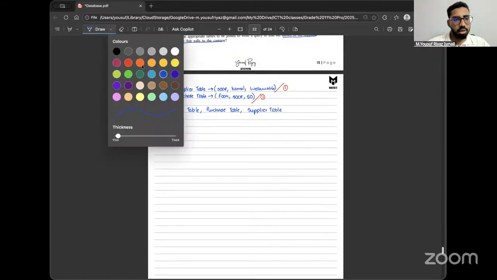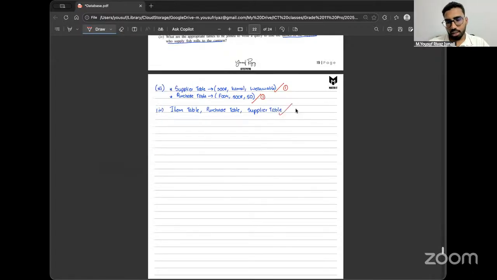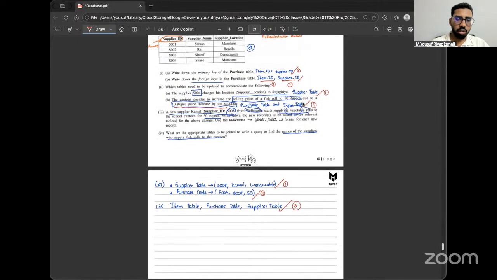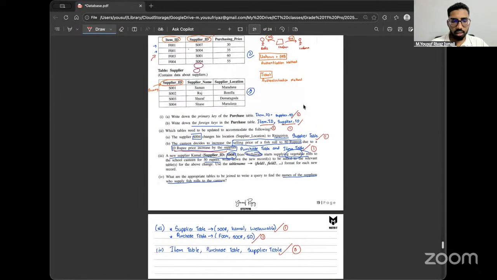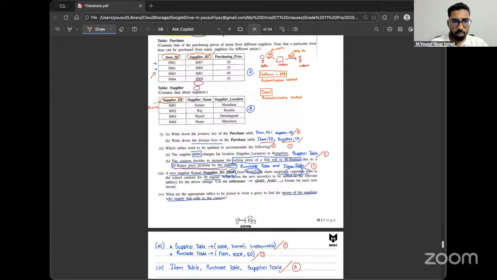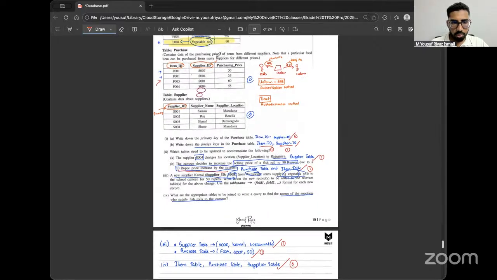If you mention all three tables like this, put 1 mark each, total 3 marks. Only one table, 1 mark. Only two tables, 2 marks. All three tables, 3 marks. So 3, 4, 5, 6, 7, 8, 9, 10. Those who have any questions, drop them in the chat. Others tell me, out of 10 marks, how many marks did I get here.